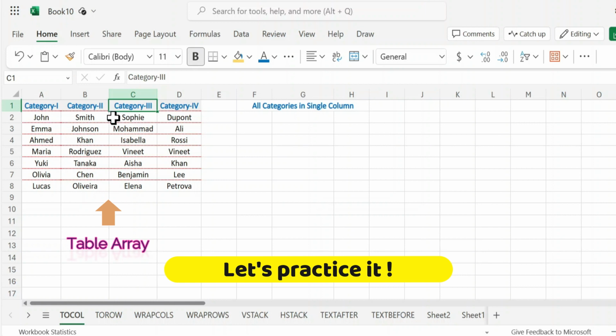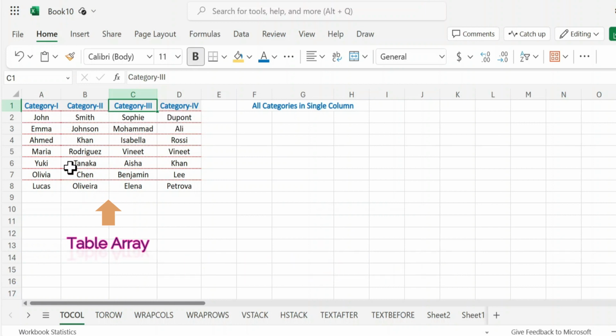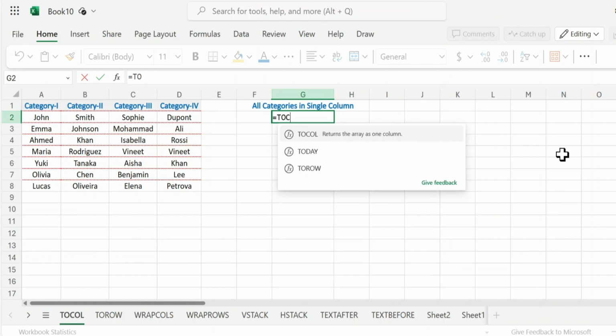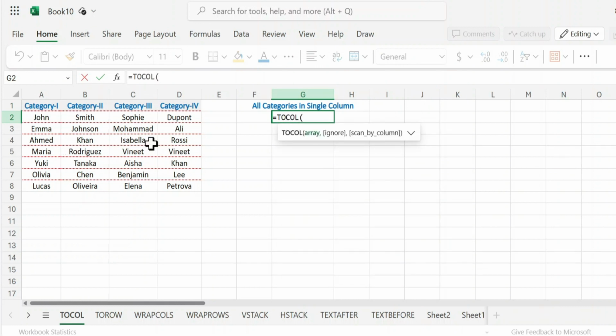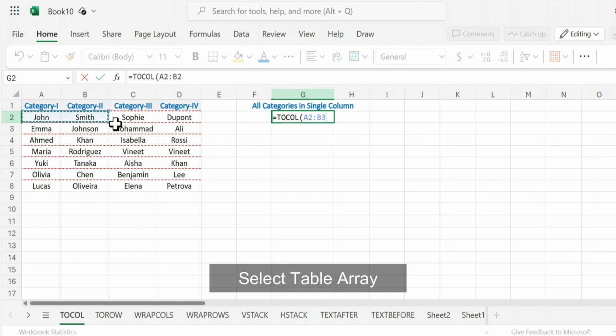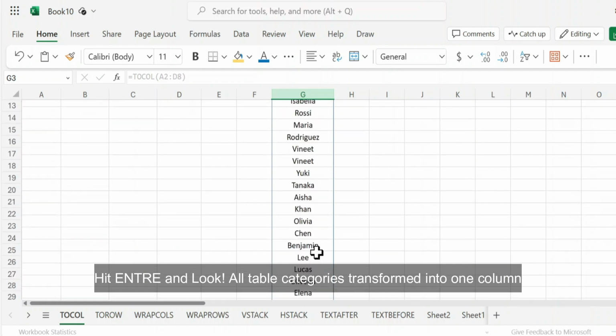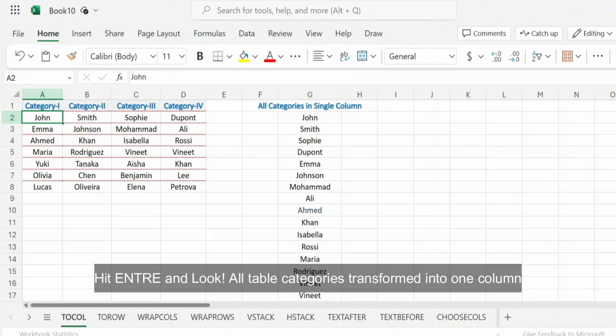This is a table array having 4 categories, and then various names are mentioned under it, and we want these names to come into a single column here. So we will use the function TOCOL, start bracket, and select the table array, and now close the bracket, press enter, and look, all entries have been mentioned in the single column here.